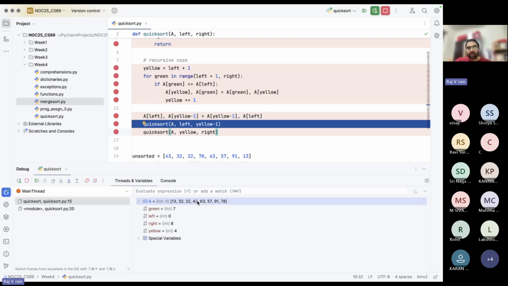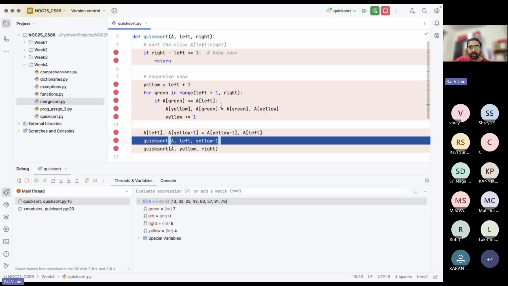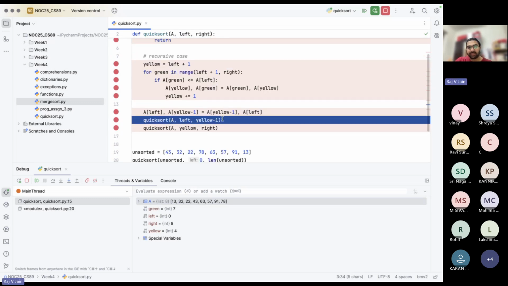Now once we have sorted 43 in its right position, what we want is to sort the left half, left of 43 and right of 43. So left of 43 would be whatever is from left to yellow minus 1. So yellow minus 1 would be the location of 43. Again, we use the Python convention and say that until that location you have to sort. That is, it'll end up trying to sort 13, 32 and 22. And the right half would basically be this part of the elements, which is 63 to 78. Okay, so let's just see that.